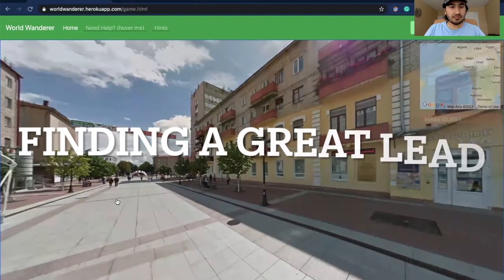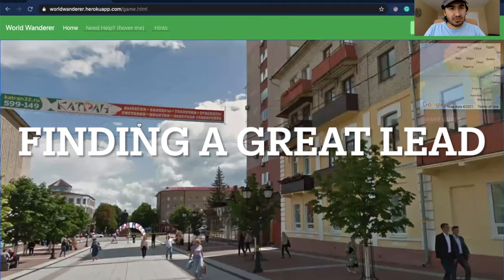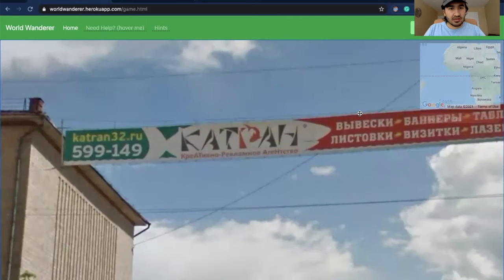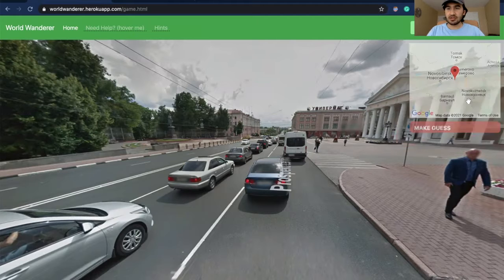This could be promising. Oh yeah, look at that, an RU. Yeah. So now I know, what a coincidence, I just mentioned it. Now I know that we're in Russia. So I'll put a marker near Novosibirsk, and I'll make a guess.